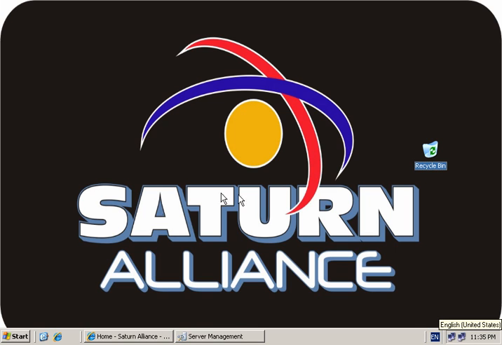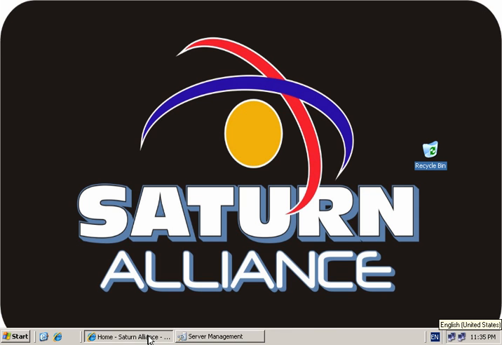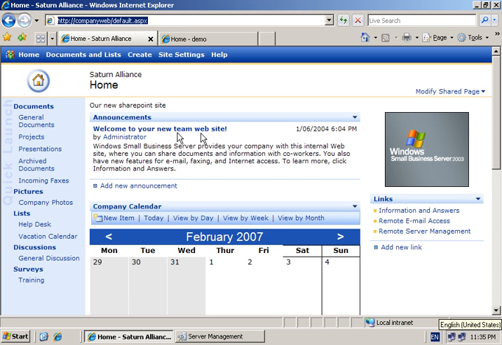So, here we are on our Small Business Server. As you can see, we have our standard server management, which shows us that we're on a Small Business Server. And you'll see that we've brought up the standard SharePoint that comes with Small Business Server. This is normally found under the website company web.